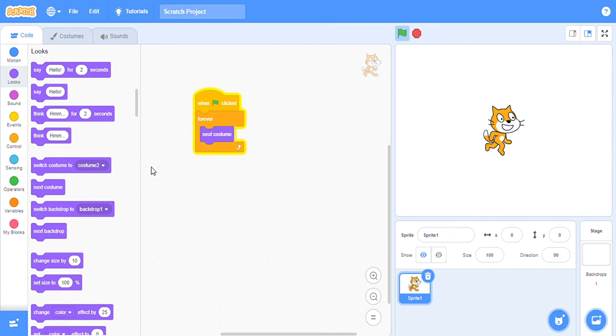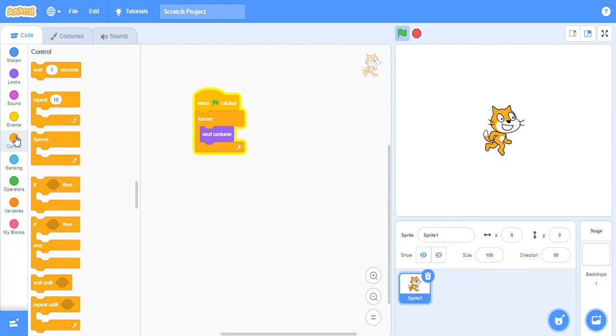We go to the control. Then we choose this one: wait 1 second. Then we see. You see? It moves slower.